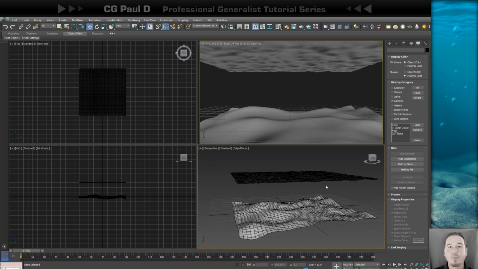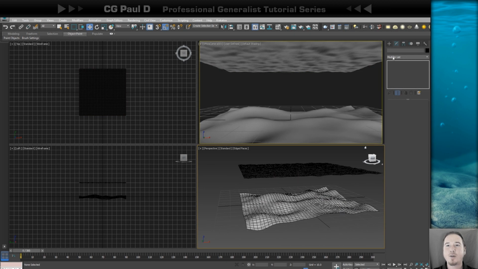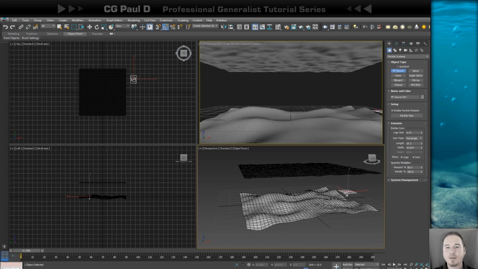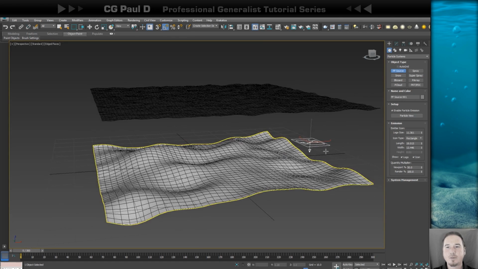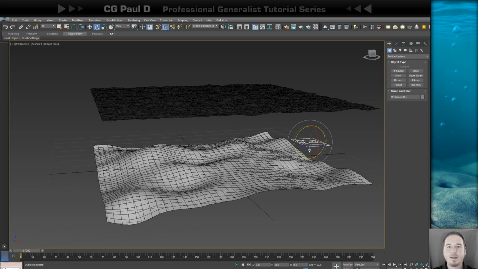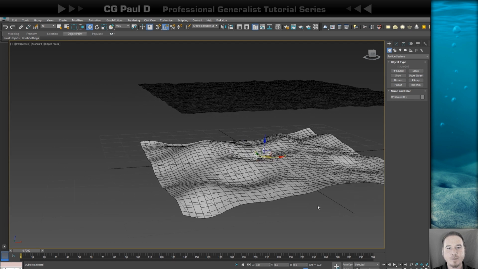And now we're ready to build our particle flow. Let's go to the create menu, and we'll go from standard primitives to particle systems. And we'll just drop on a PF source. Just do the perspective viewport here, it doesn't matter. And by default, the icon's pointing down. I usually like to make sure the icon's pointing in the general direction I want my flow to go. More for visual purposes, but it also gets the initial direction off the ground. Go ahead and center it in the grid, and let's make some adjustments.